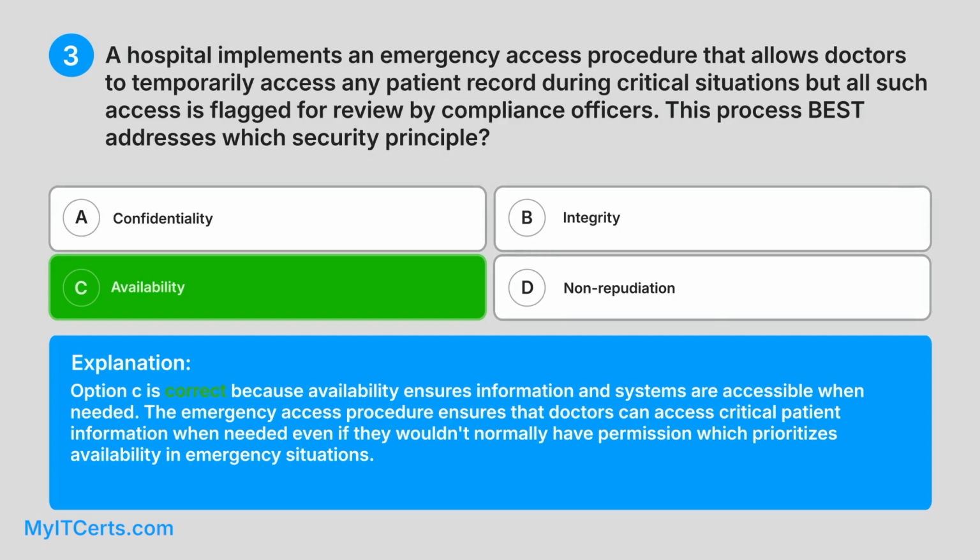Correct answer. C. Availability. Explanation. Option C is correct because availability ensures information and systems are accessible when needed. The emergency access procedure ensures that doctors can access critical patient information when needed, even if they wouldn't normally have permission, which prioritizes availability in emergency situations.